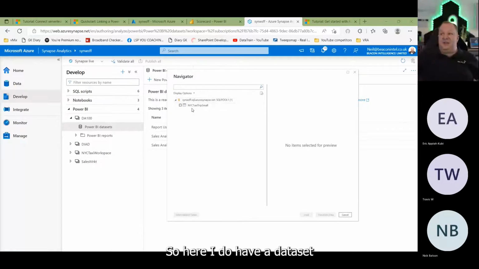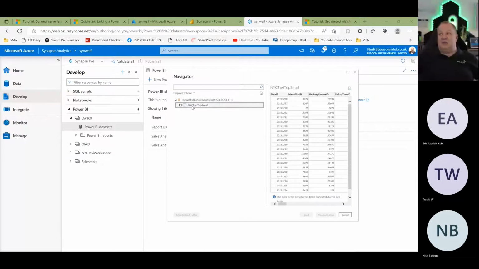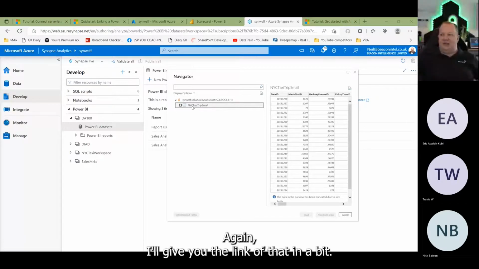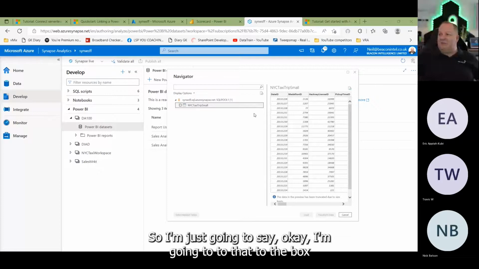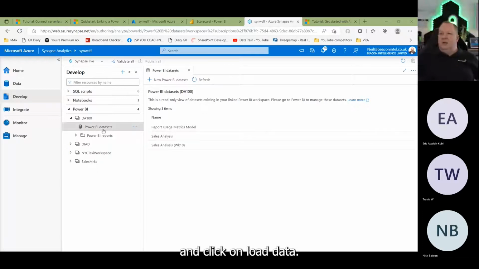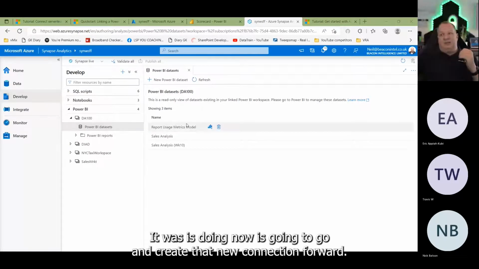Yeah. So here I do have a data set called the NYC taxi trip small. By the way, this data set and the steps to set up the SQL pool are in those instructions I showed you earlier. Again, I'll give you the link of that in a bit. So I'm just going to say okay, click the box and click on load data. What it's doing now is going to go and create that new connection for me.